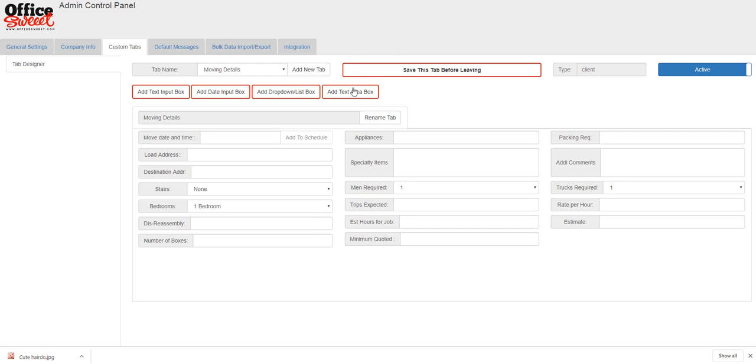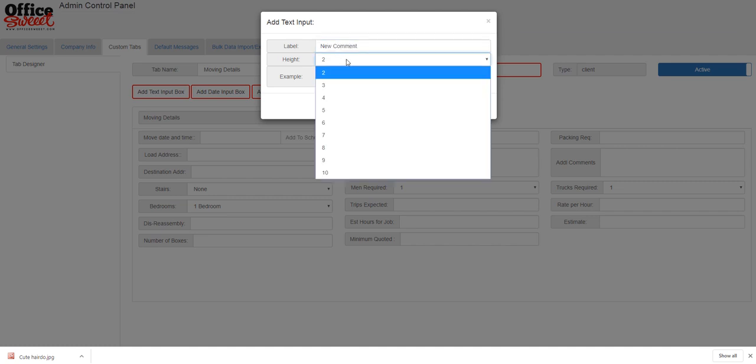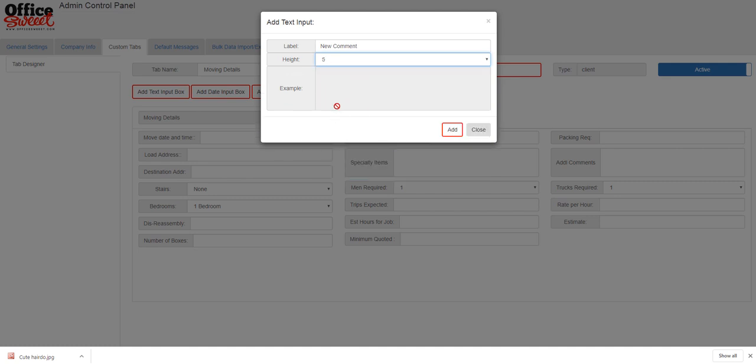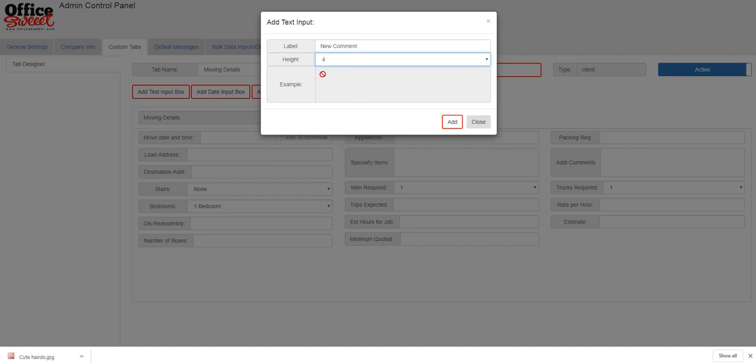Now this text area box is a little bit different. It kind of gives you an arbitrary height, and it gives you an example there. So let's just say new comment box. It's just new comment. Okay, so height here we can say 5, and this is the example that shows you how big it's going to be in here. Now you say, oh, that's too many. Let's just go with 4. So it gives you an idea.